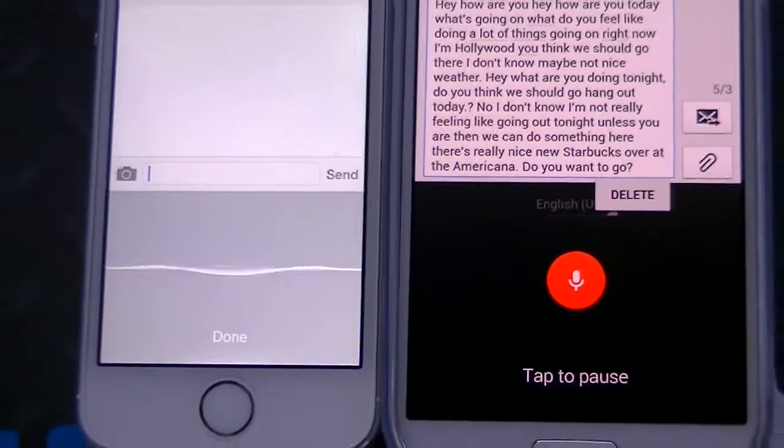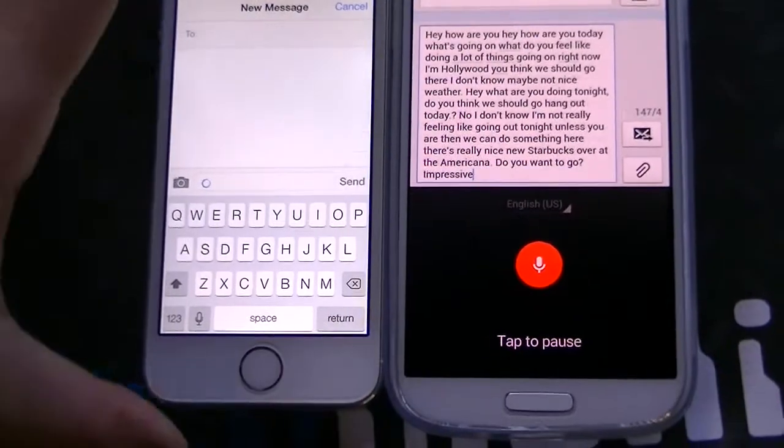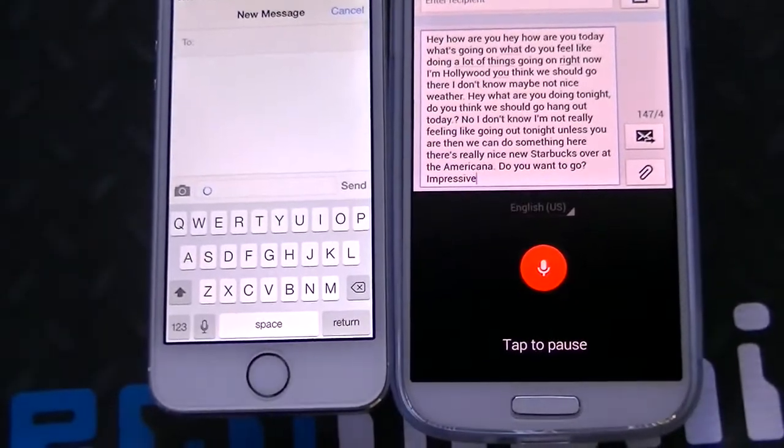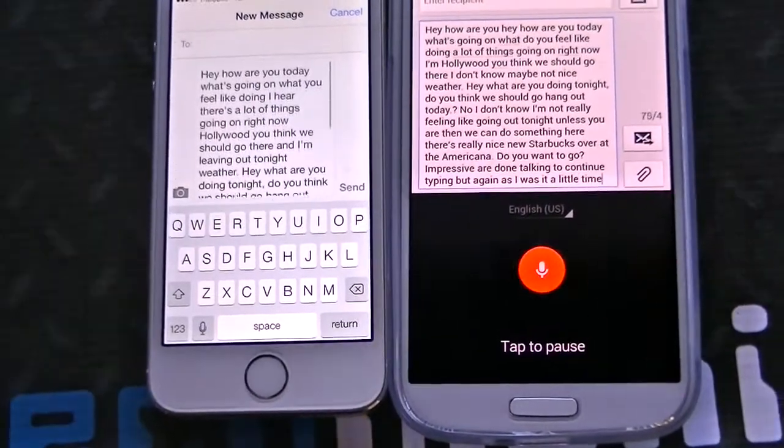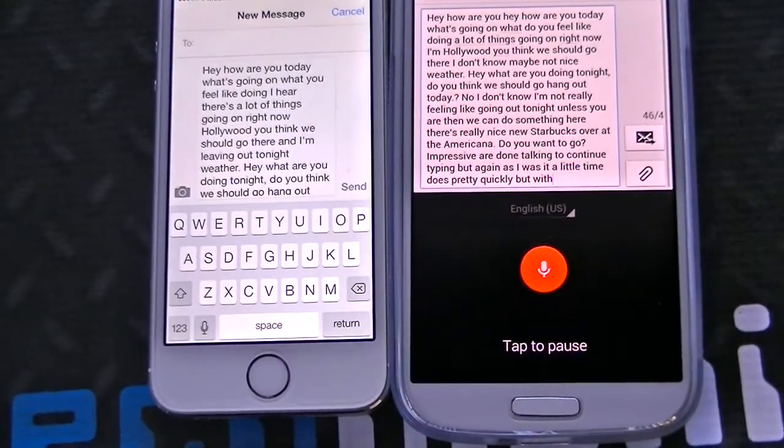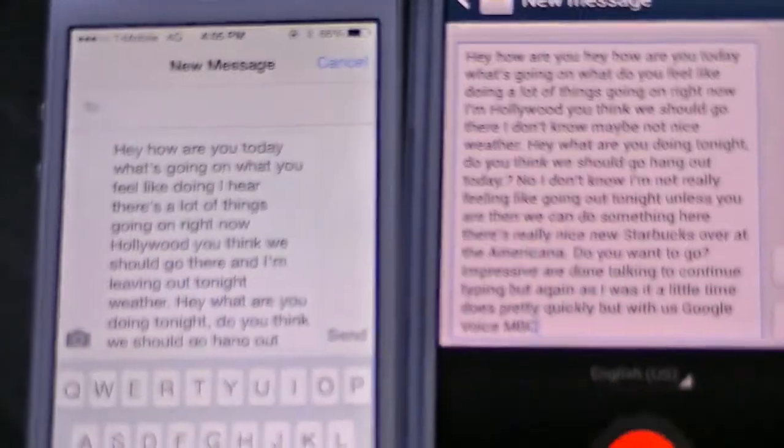Now that's impressive. Alright, so this is done. And as I'm talking, it's going to continue typing. But again, the iOS will type it all out for you and does it pretty quickly. But with Google Voice, obviously, it types it as you're talking, period.